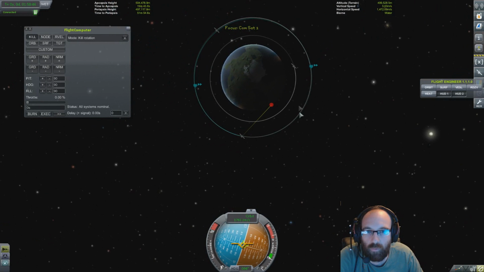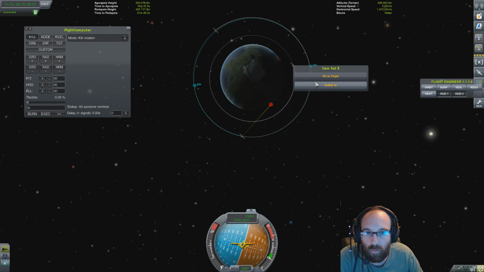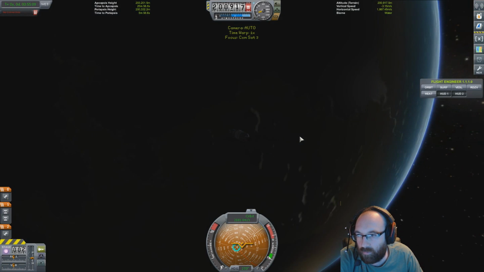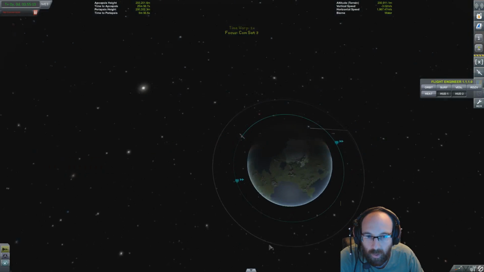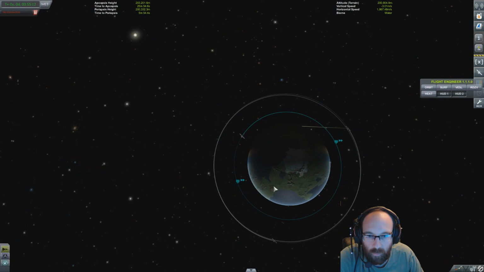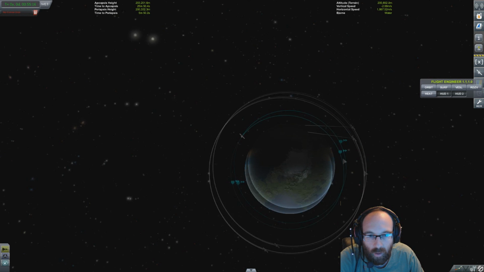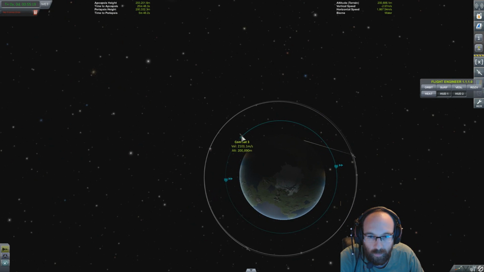One of the older satellites. What are we? Comsat 3. Have I done nothing with Comsat 3? Switch to Comsat 3. And we're 200 by 200. We need to be 500 now, don't we? So we're there.